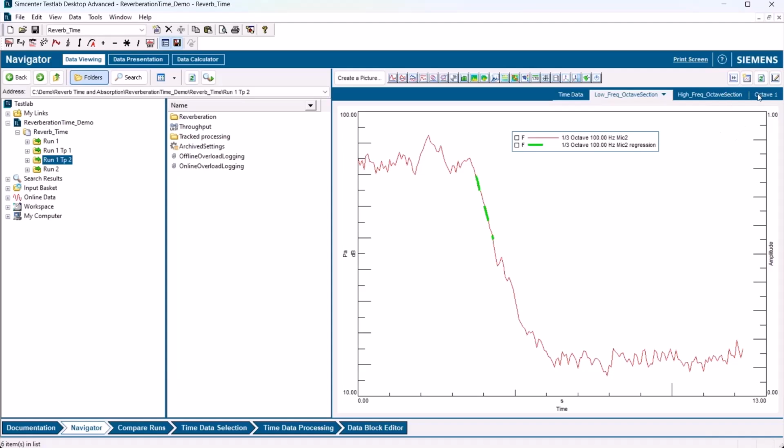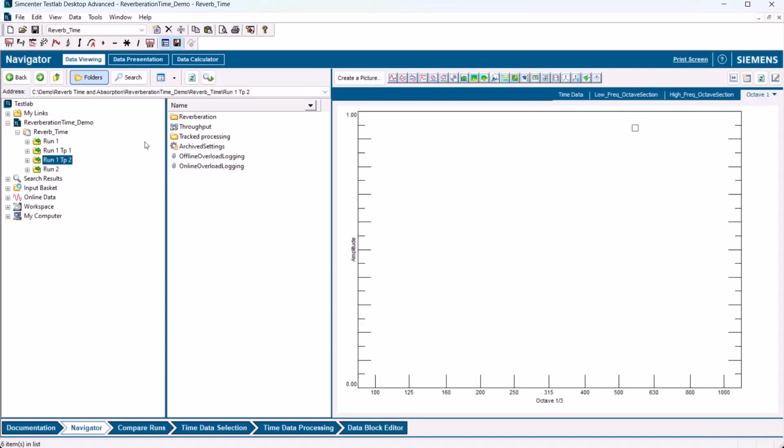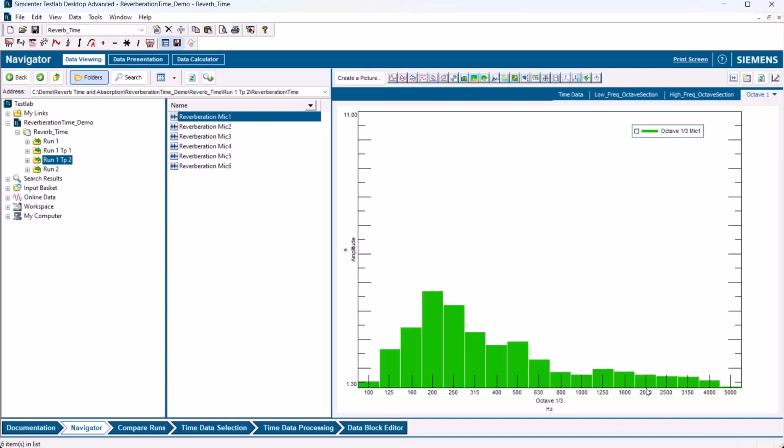And then finally, I can go over to an octave plot, and let me actually plot my reverb time data here. And you can actually see for one of these microphones what a real reverb time plot might look like.